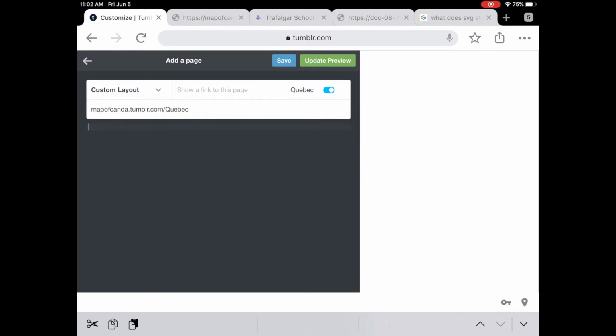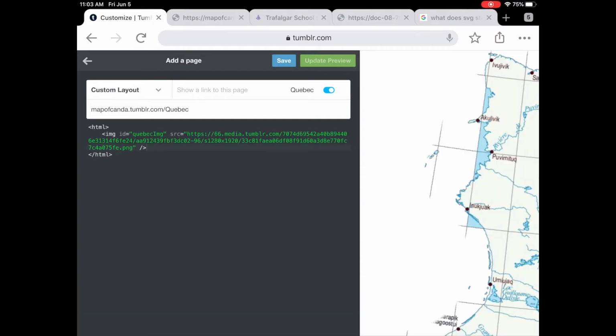In the custom HTML part, I'm going to put in my HTML tag. Then I'm going to put in my image tag. An ID is equal to Quebec image. The source, src, is equal to that big long address. Then we can close our image tag. We need a button to bring us back. Let's update the preview and we can see that our image of Quebec will appear.